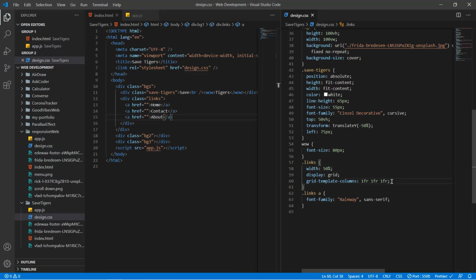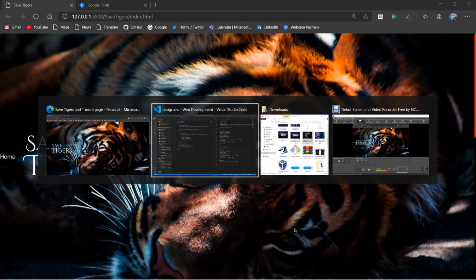And now we are going to center it just the way we did for the save tigers thing. I'm pasting it here, and also we forgot to make position absolute, and as you can see, it's in the center now.